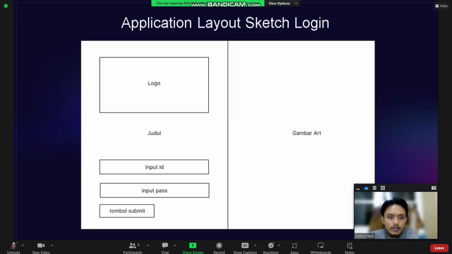Okay, this is what the sketch looks like for logging. Here, we have separated it into two. On the right, there is an image for page decoration, and on the left is for inputting ID and password. There is a logo at the top and a little in the middle, and there are two boxes and one button. The first box is for inputting the user ID. The second box is for inputting the user password. And the button is to process user authentication in the database.